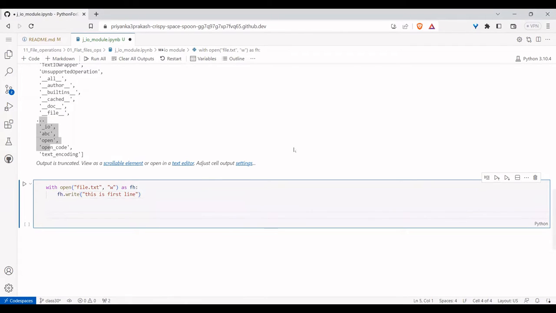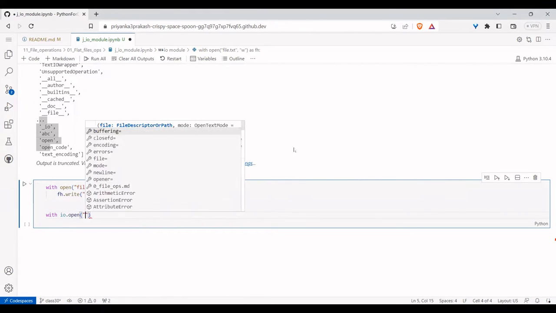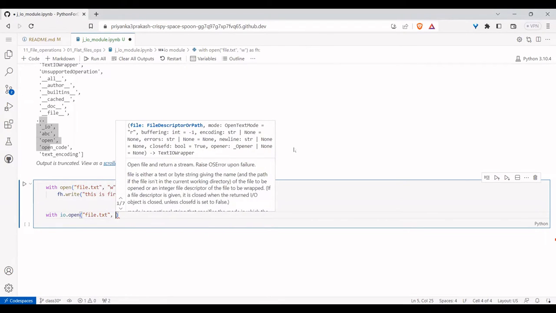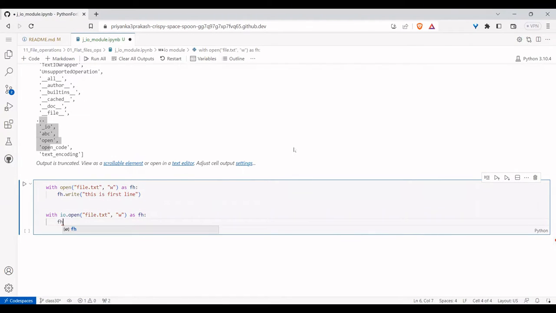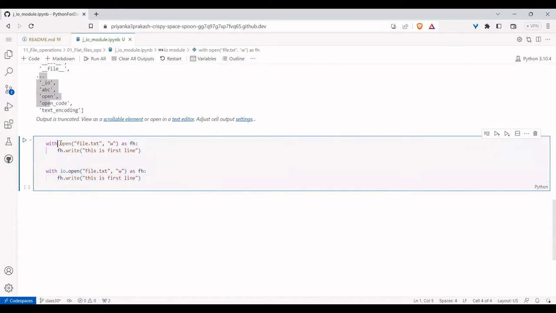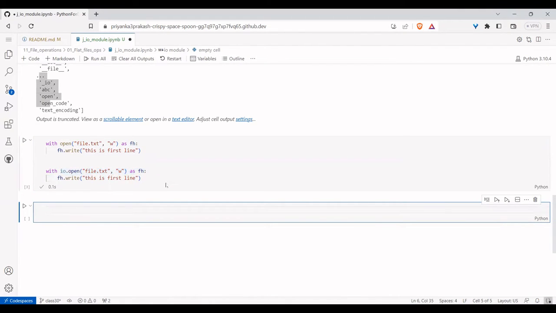In the same fashion, we can do the same thing with io.open of file.txt, write option as file handler. file handler dot write of, this is first line. Did you notice any difference between these two? Don't you see that we are using the open file exactly the same way? Till now, open is a built-in function we are using. But at the same time, we can do the same thing with io.open also.